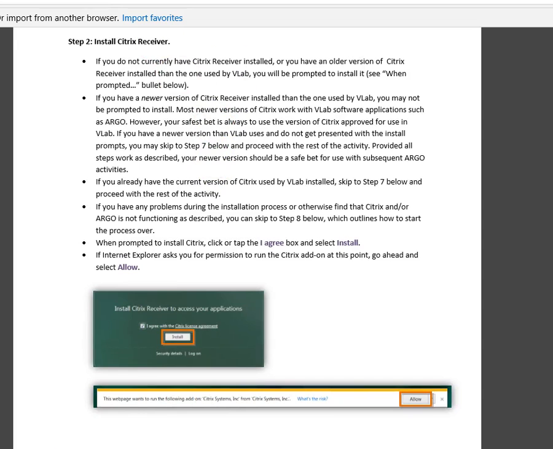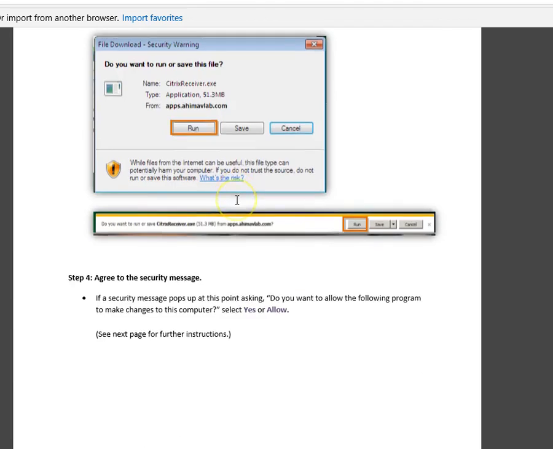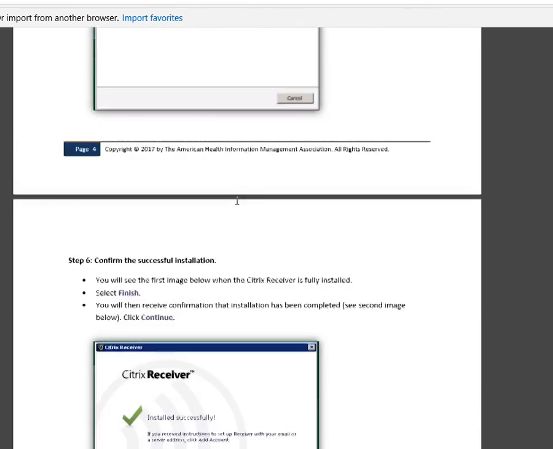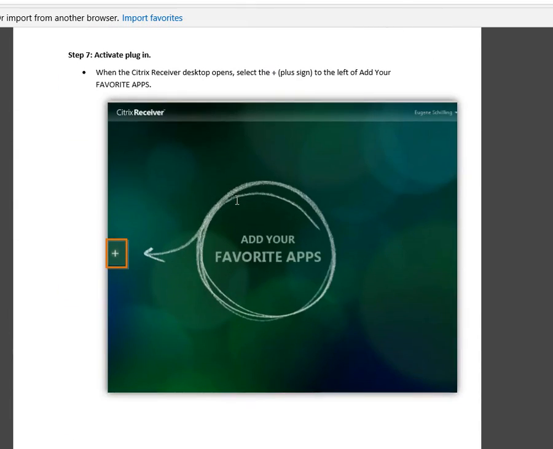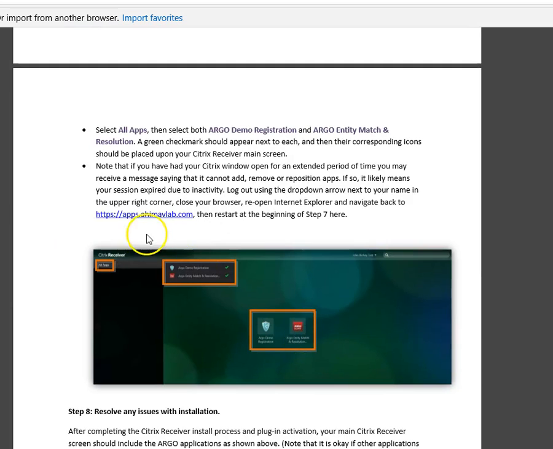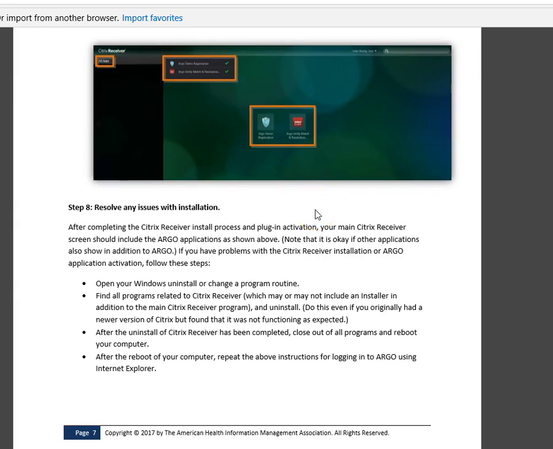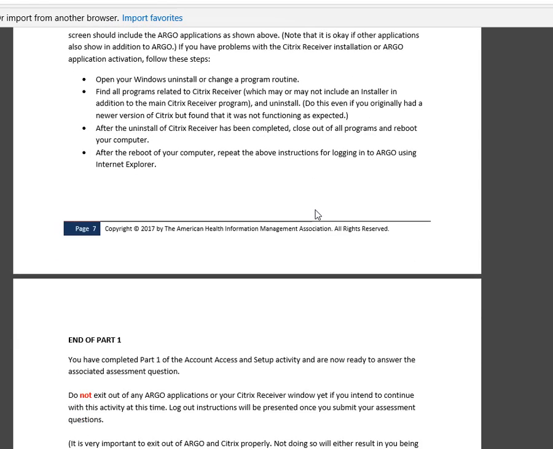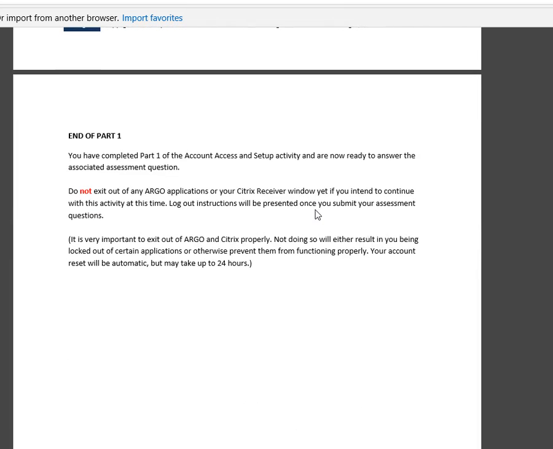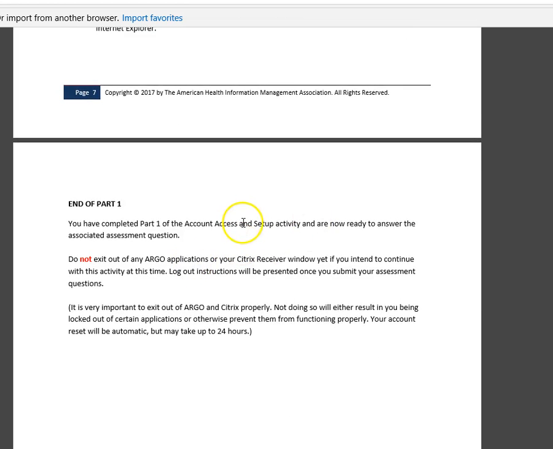And again, I'm in that account access file. This tells me how to run the receiver, how to install it. So again, share with your students. This is how you add the apps, and then we would add the ARGO ones for this process, for this application that we're going to do in HCAS 129. So that's the end of part 1, but don't close out of the instructions because we're not done.